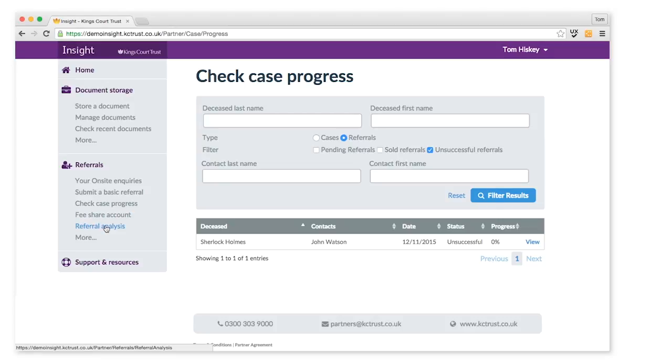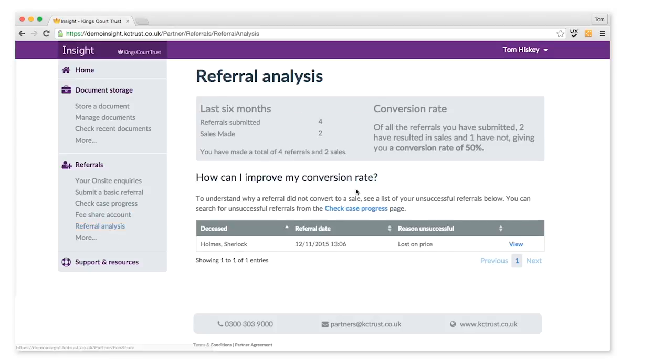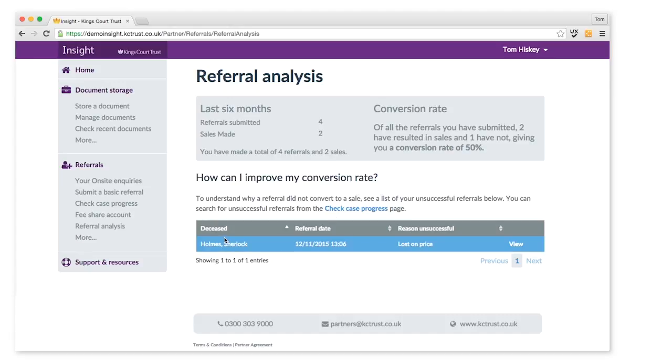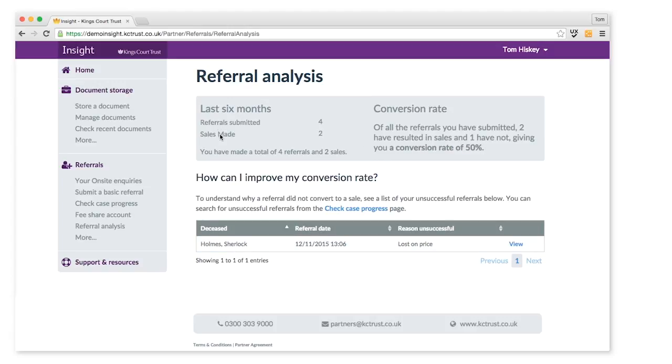And similarly, on that note, we have a new page called Referral Analysis. So again, this is about understanding which of your referrals have worked and become sales and converted and which haven't. And I can see here that, for example, I've got an unsuccessful referral, and the reason it was unsuccessful, which is a new feature, is that it was lost on price. So I know that for this client, the price quoted by KCT wasn't accepted. So it's not a huge amount of information, but we hope that it is a step up from what you have at present. And you also even have information about your conversion rate, the number of referrals made, and the number that turned into sales. So you can see at a glance how well your referrals are doing, and hopefully get a bit of understanding about maybe how you or we can improve moving forward.